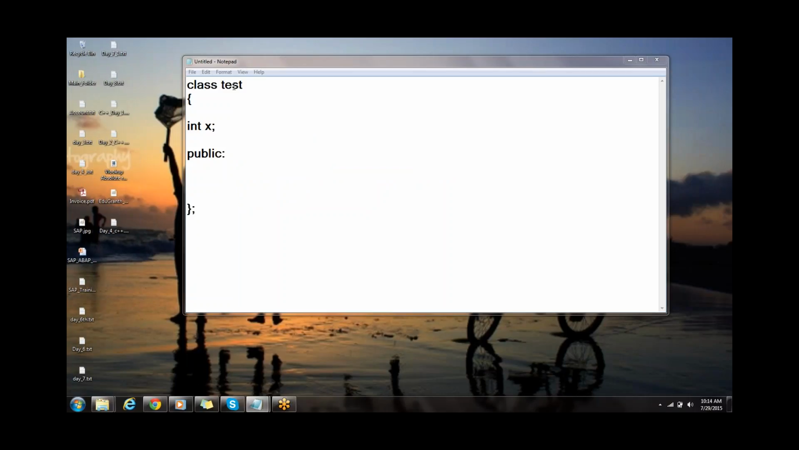So I'm just creating one class test, and I've declared one variable, integer x, which by default is private, correct? So in the public section, I'm defining the constructor. It is nothing but test, right? And inside that I will define the body. If I define the body inside the class, that will be an inline function, correct? So the test function I'm defining here.